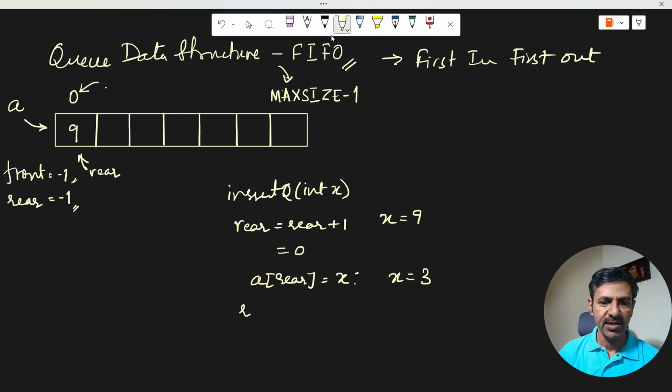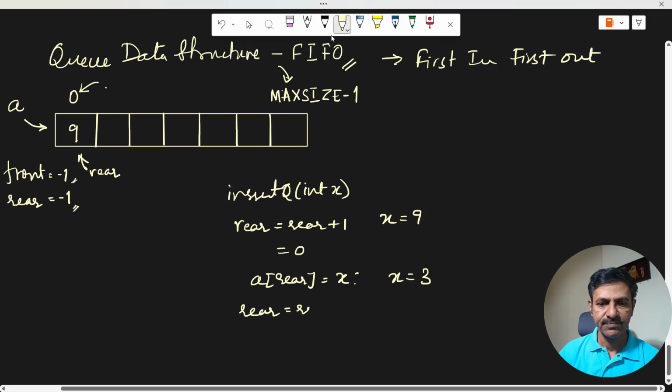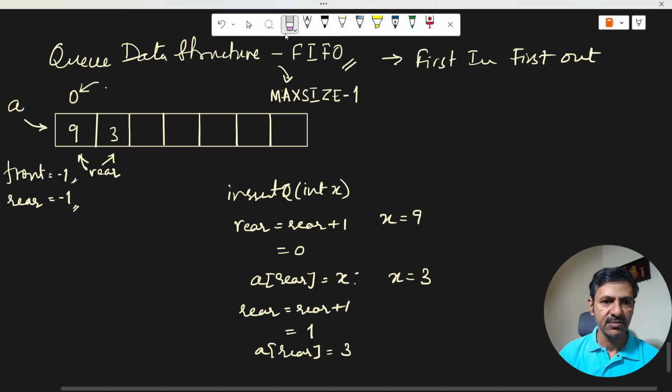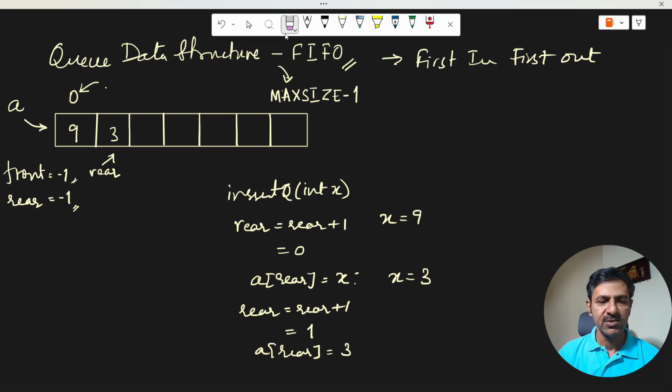Again, you have to do rear equal to rear plus 1. This time it will become 1. So at index 1, this rear will point here and you are going to store A of rear equal to the next value, which is 3. And this rear pointer has moved to this position. The front will remain at -1. So -1 doesn't mean Q is empty.